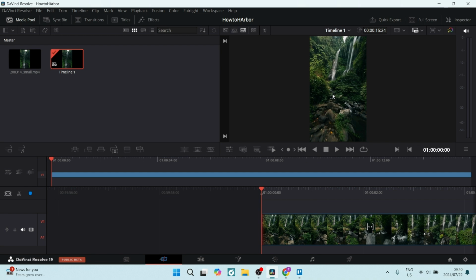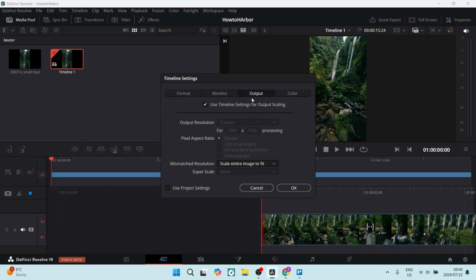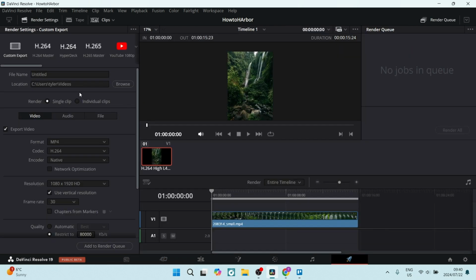One of the other things that you want to keep in mind is by going again to timeline settings, going over to output, onto the right hand side, and here you want to select Use Timeline Settings for Output Scaling. This will make sure that the settings that you are using within your timeline will be your default settings when exporting your video, and it'll make your life a whole lot easier.